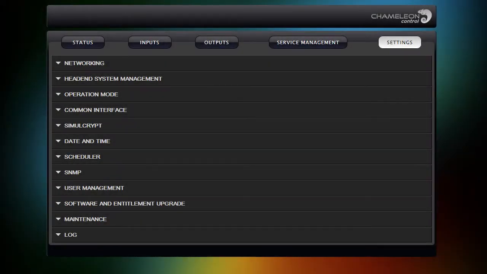Under the tab Settings, all module-specific settings are managed. This video will briefly cover the basics of this tab.